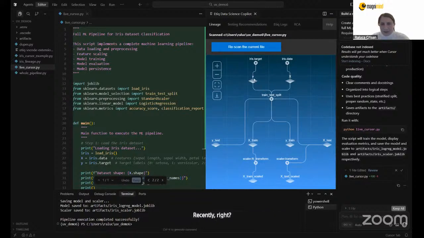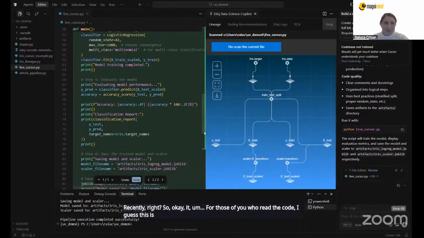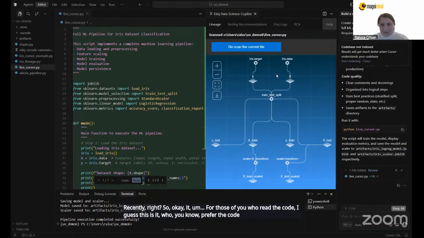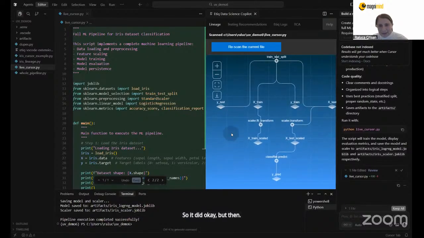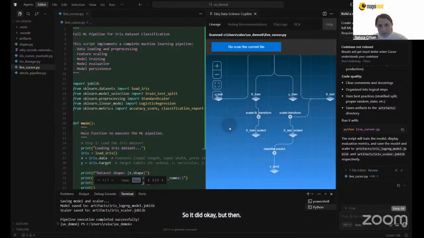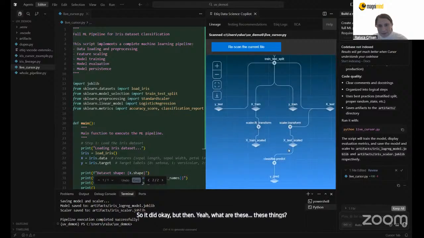So okay, for those of you who read the code, I guess this is it. Who prefer the code, you can do it, but this is a nice representation. So it did okay, but then, yeah, what are these things here? I am getting a little bit confused. Okay, it's doing pretty well.